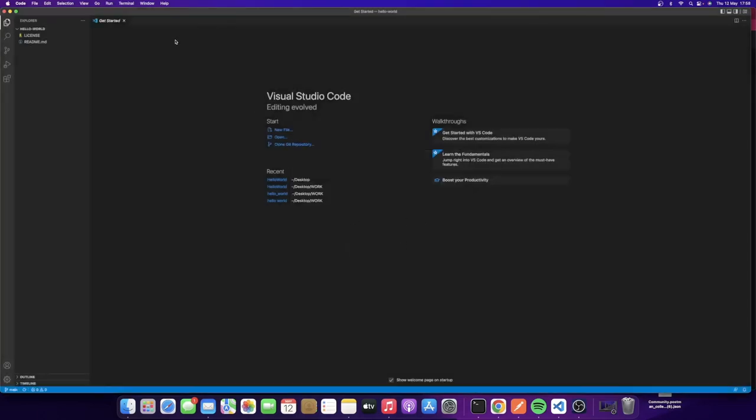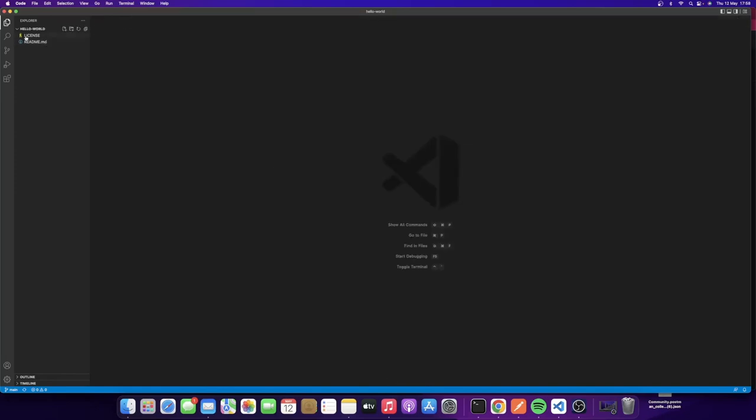Okay, so here we are. We have our two files, the license and the readme.md. This .md stands for Markdown. The language, if I may call it, used to write a readme is called Markdown. So that's why it has the .md extension.